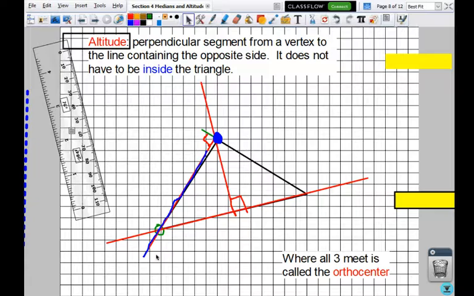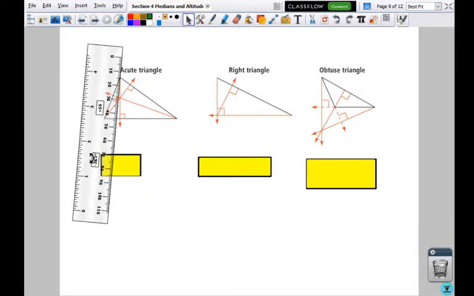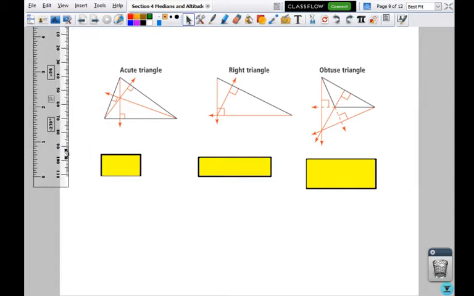Good question. So where all three meet is called the orthocenter. Kind of like the circumcenter, our orthocenter isn't always in the middle of our triangle. So if I have an acute triangle, my orthocenter is inside. Because that's where these three red lines match up. That's our orthocenter there. If I have a right triangle, it's right on the corner. So it's going to be on the corner here.